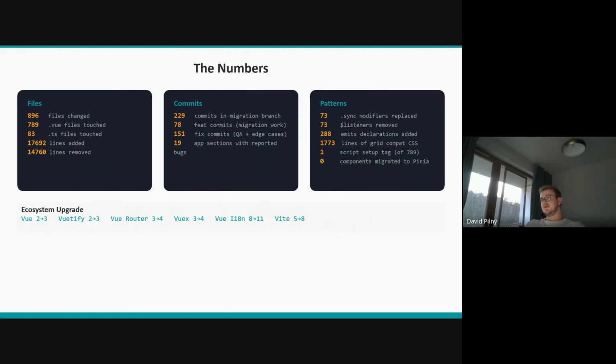So there are some statistics for you. During the whole migration, we touched 896 files, out of which 782 were Vue files, 83 of them were TypeScript files, and altogether we added 17,692 lines and removed 14,760 lines. Altogether, in our one-shot branch, there were 222 commits.